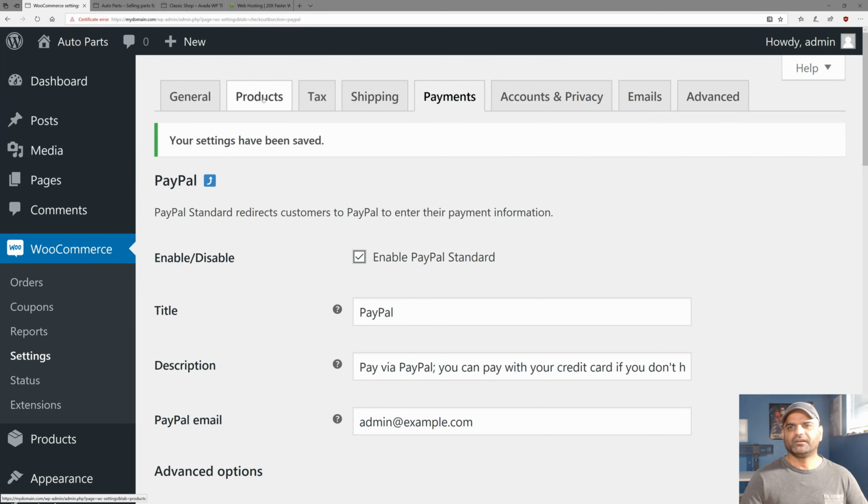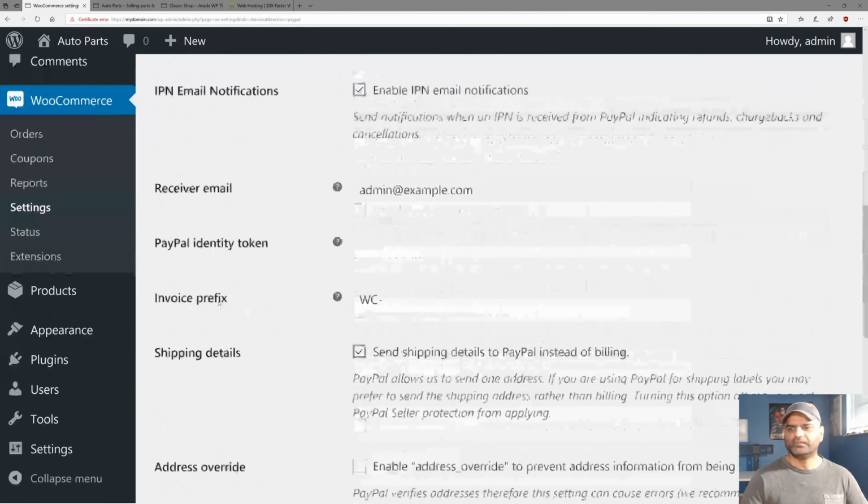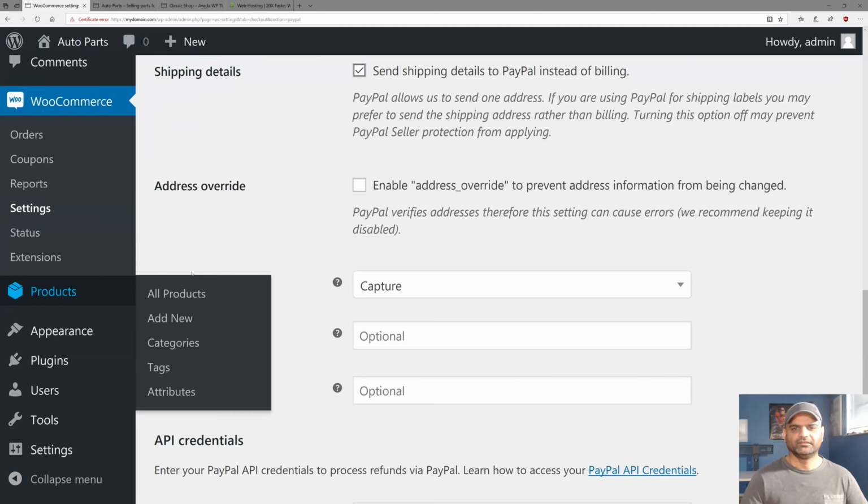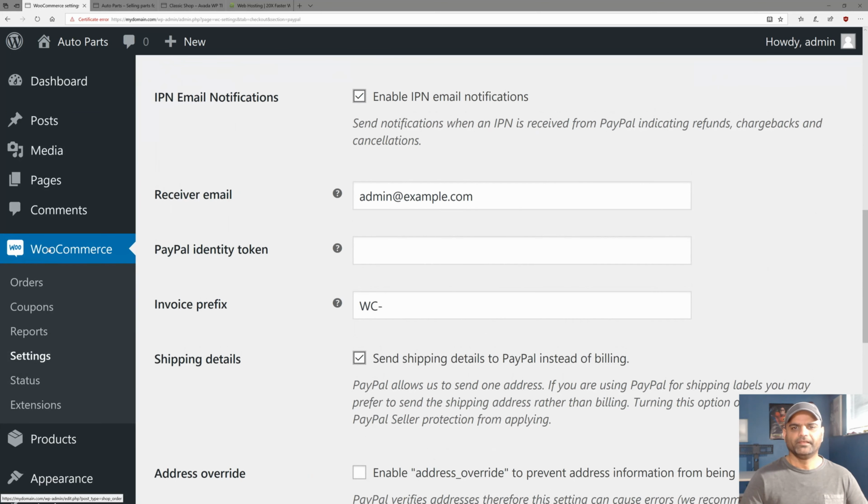So what I've done right now, I've set up the tax. I have re-verified my shipping, payments, general. So everything here is done. It looks exactly like what I want it to be. So the WooCommerce part is done.